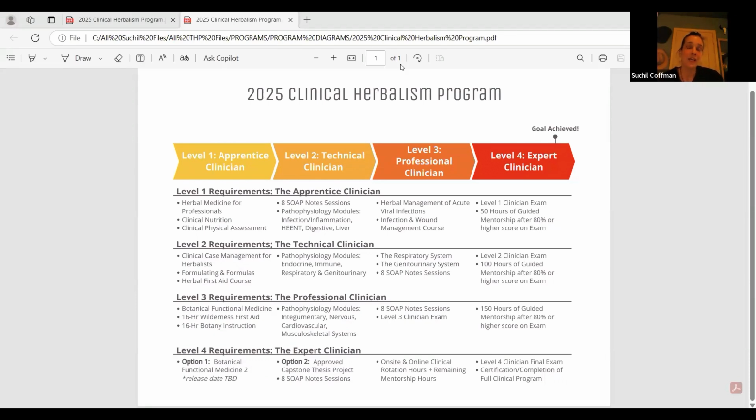If you want any of these diagrams, by the way, all that you need to do is send me an email. I'm putting my email right here in chat. Send me an email and I will send you any program diagram that you request. Okay, so this is the overall program with all 4 levels spelled out. Now let's talk about what those look like. Let me pull this up for you.